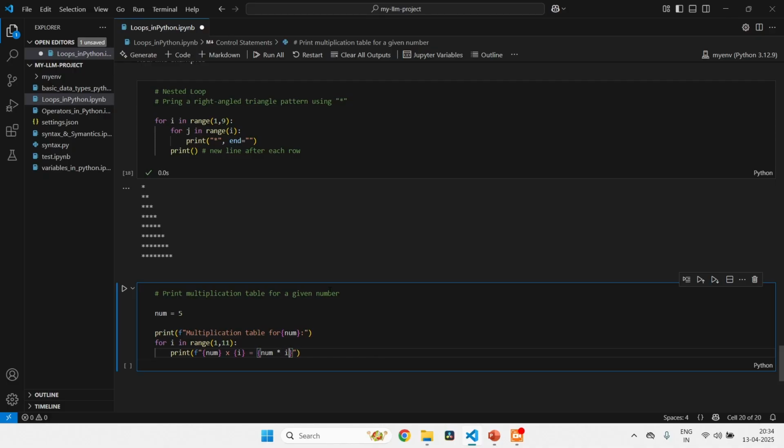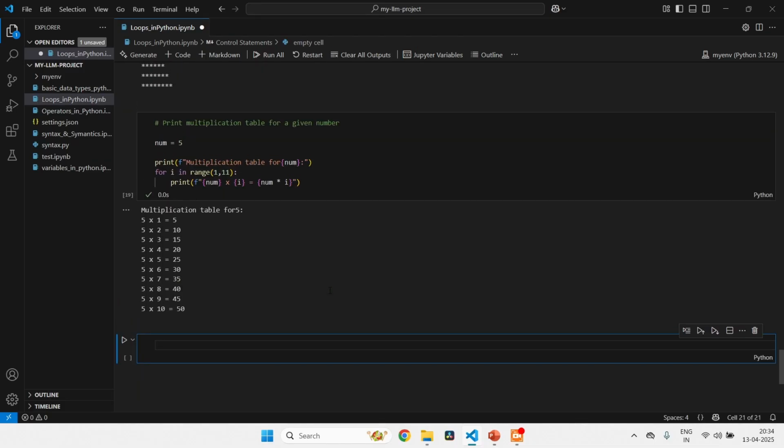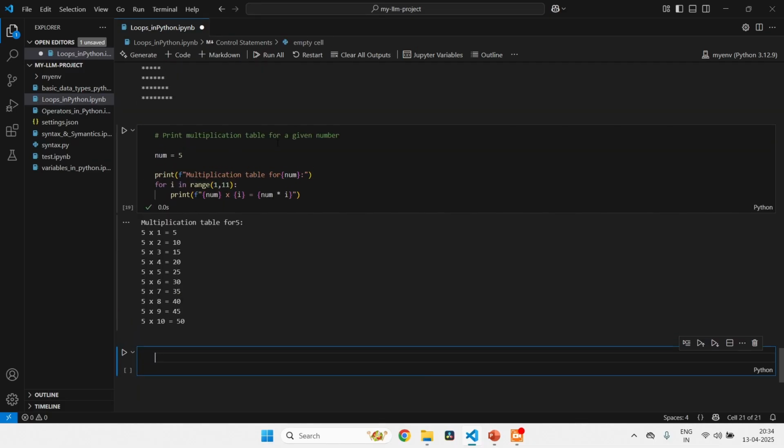I, right? So let me execute this here, and you can see that we have got a multiplication table for 5, right? I'll just give it a space to make it look a bit better. Multiplication table for 5. So it's iterating through the loop. First time 5 into 1, that is 5. Next time 5 into 2 equal to 10. And then third time 5 into 3 equal to 15, and so on, right? So this is where you can use loops, right?